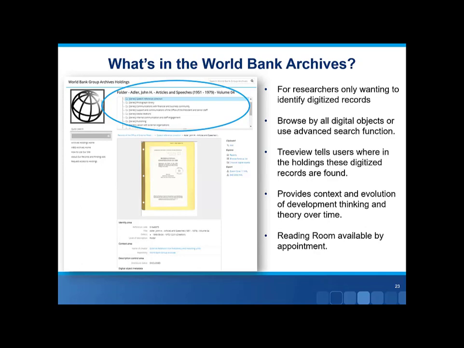You can browse by all digital objects or use the advanced search function. You can see at the top here, the tree view tells the users where in the holdings these digitized records are found, and it provides some context and evolution of development thinking and theory over time.